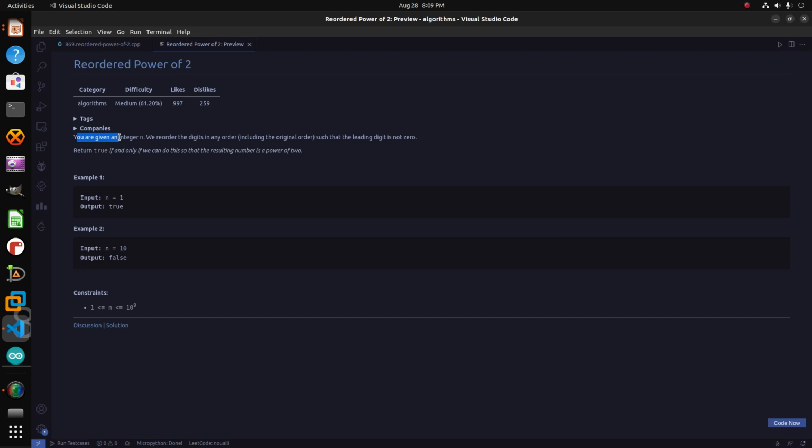You are given an integer n. We reorder the digits in any order, including the original order, such that the leading digit is not zero. Return true if and only if we can do this so that the resulting number is a power of 2.